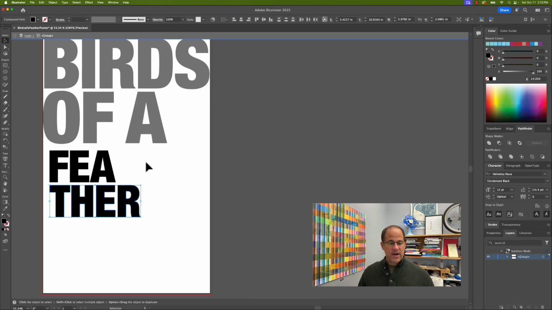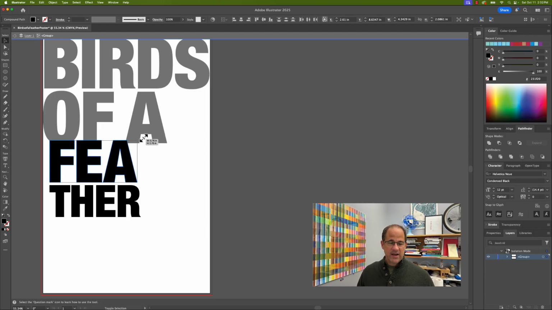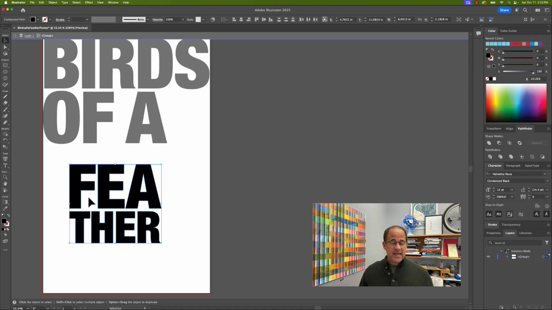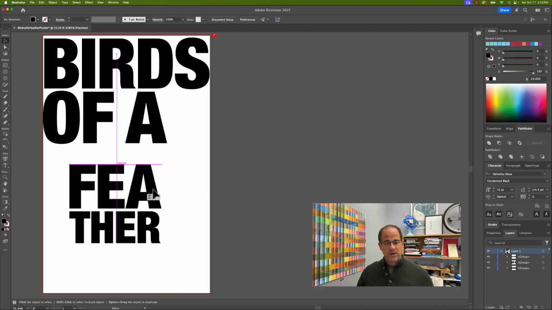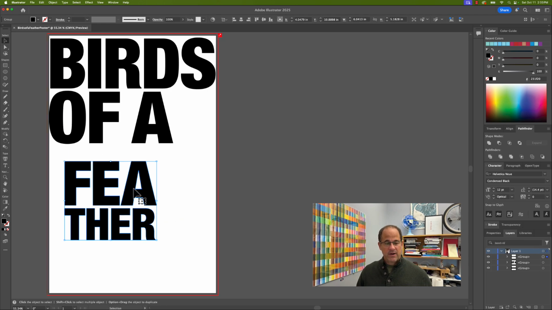and move those around. Now, I don't want FEA or fe to be shorter, so I'm going to scale that up so it's about the same as the THER. Hopefully it reads like feather. If it doesn't in the end, I'll just have to go back and change it. All right. And then to get out of the group, now that I'm working inside of the group, just double click somewhere outside of the group. And there you go.